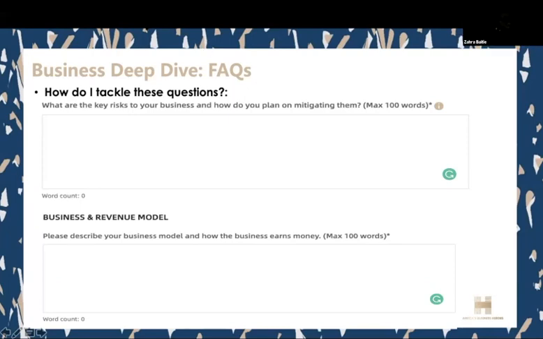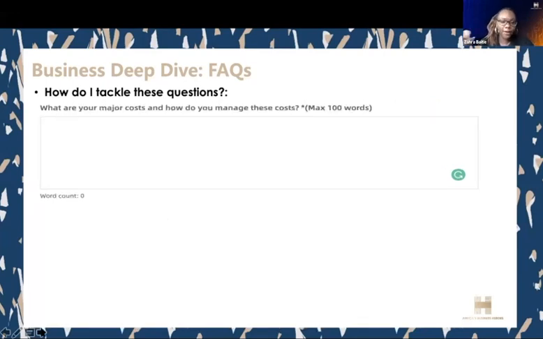So linked to revenue model, business model, there's also, of course, the question of costs. So Buntu, maybe I'll direct this to you. What are some very specific examples of costs that a business will incur?